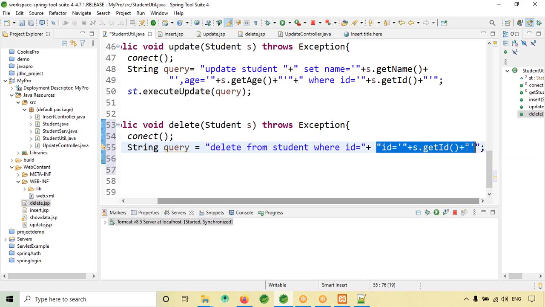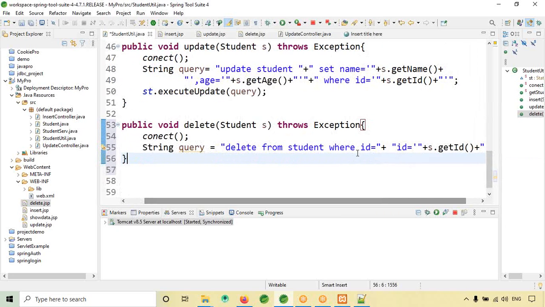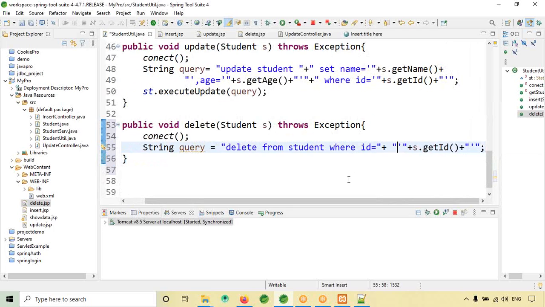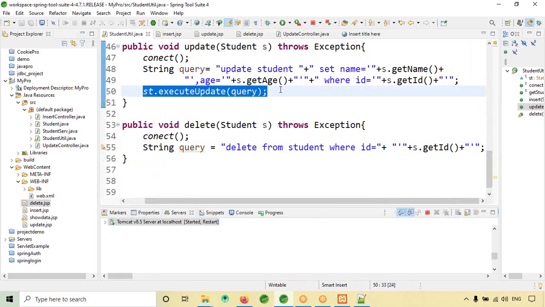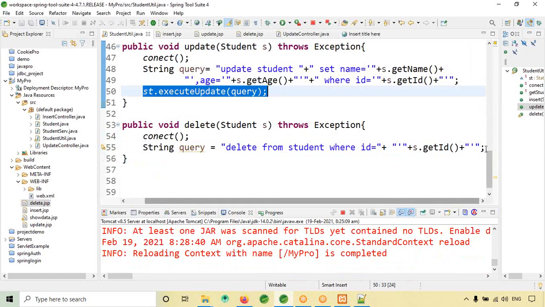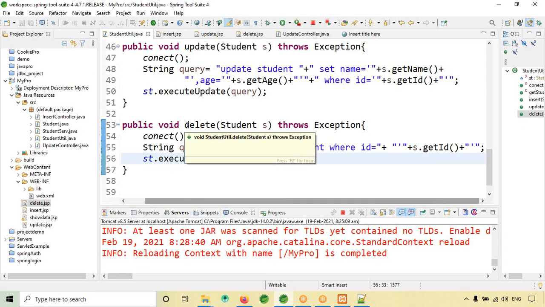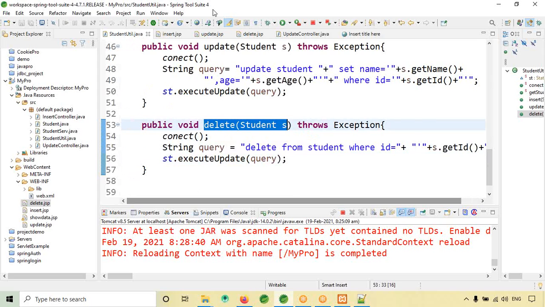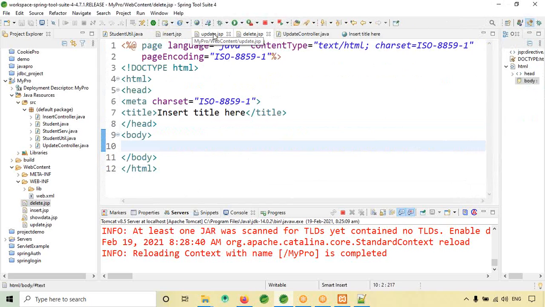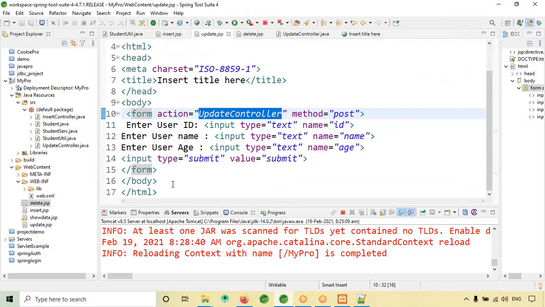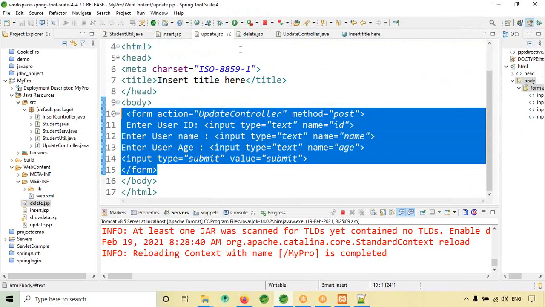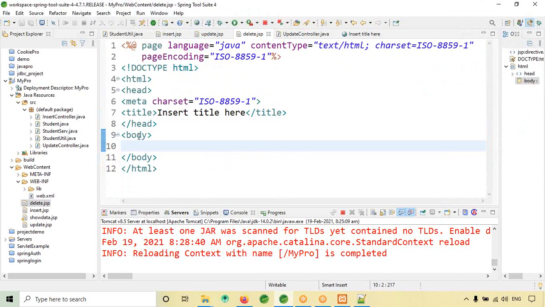There is no error here. Wait, id is equal to came twice, right? So I think this is enough. Same thing, execute update query. So this is to delete. Now I'm just copying this and pasting here in the delete.